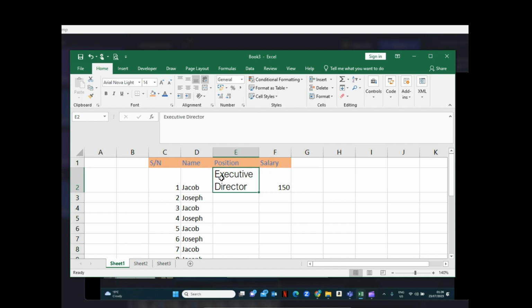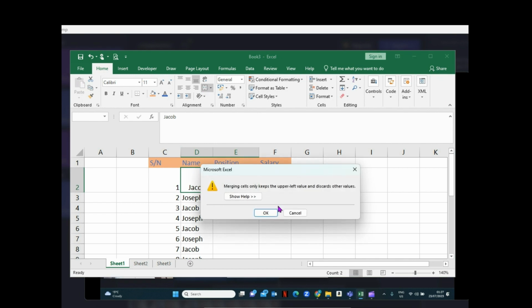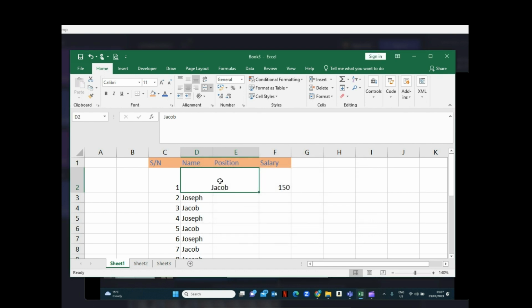Now in executive director, we could also merge two cells together. Maybe you need to bring them into one. If you want to merge, for example, the cell of the name and the executive director together, it will ask you which one you want to retain. This is for merge. You see, it will only keep the upper left value and discard the other value. You see, it kept the name and discarded that.